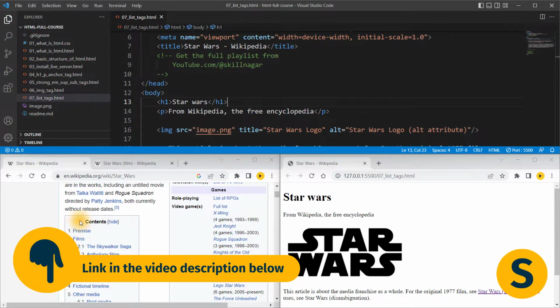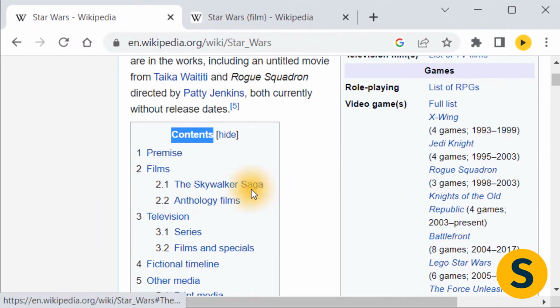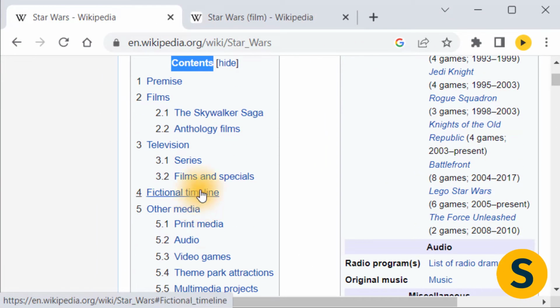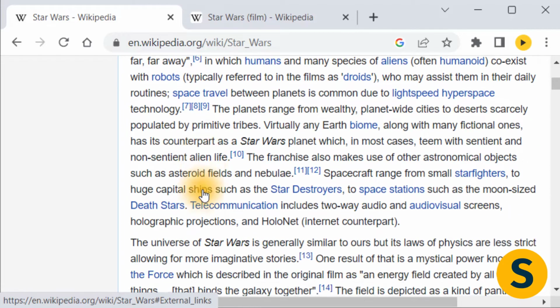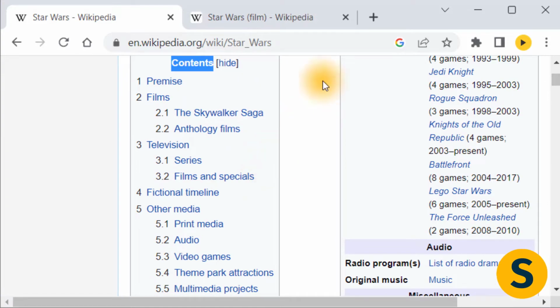So you can see that here we have a list of contents, which says premises, films, the Skywalker saga, the anthology films, television, then fictional timeline. If I talk about a lot of things. Now the problem here is if I want to create such a list, it creates a hurdle for me. So let me show you what the conventional problem is right now.